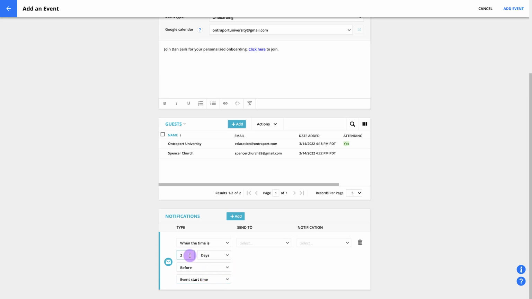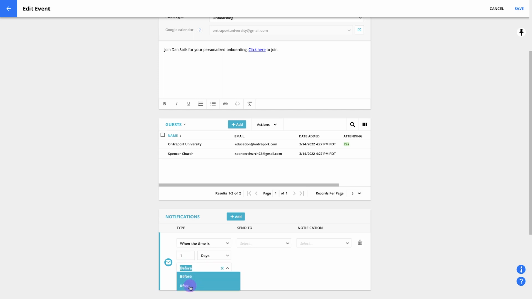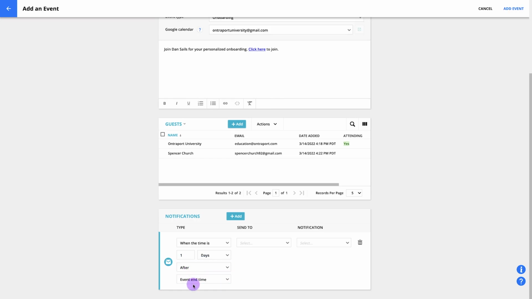Send a notification 2 days before the event start time like this. Or you could send something 0 days after the event end time if you want to automate some post-event follow-up communication. Now, select who you want to send the notification to.